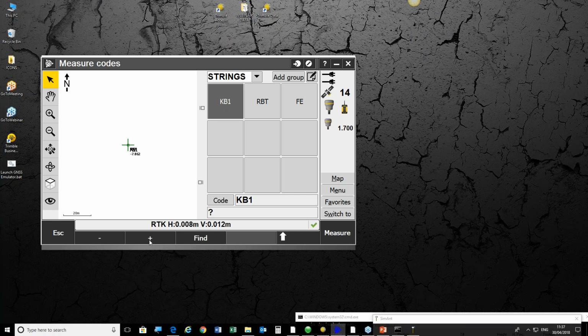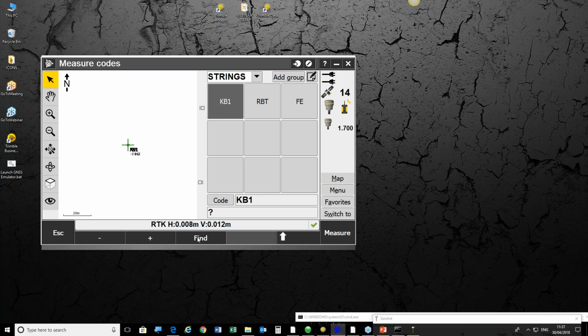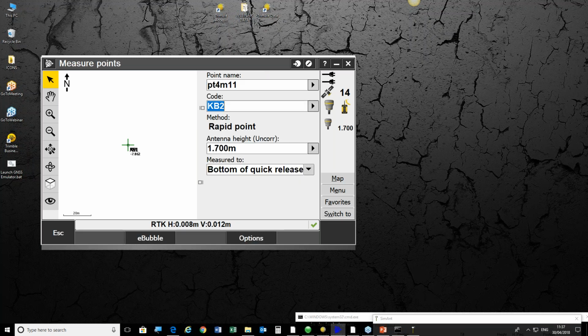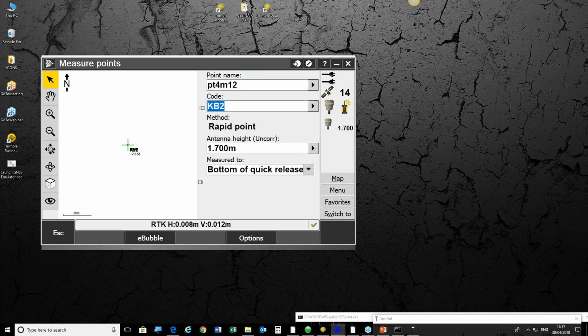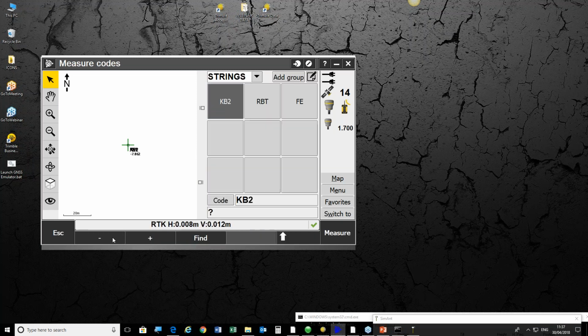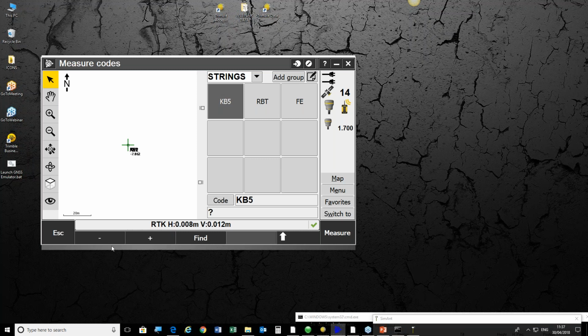I can hit this plus here, curb 1, hit the point, point measured. Stored. I can cross the road, hit this, curb 2, click, point stored. Measure the second point in curb 2. Observation stored. And then when I cross the road, hit that, measure curb 1 again. So you can see it's really easy to toggle up and down the string numbers here by just hitting the plus and minus.